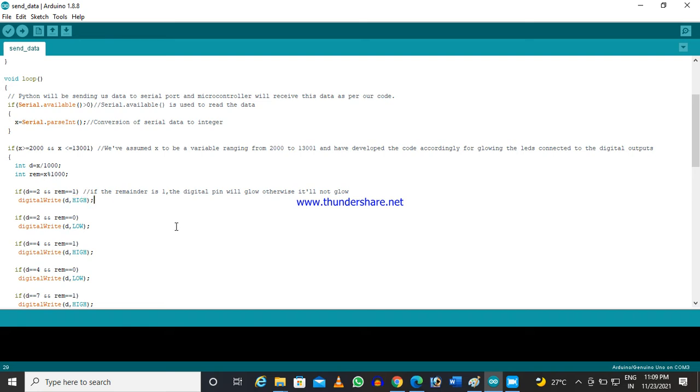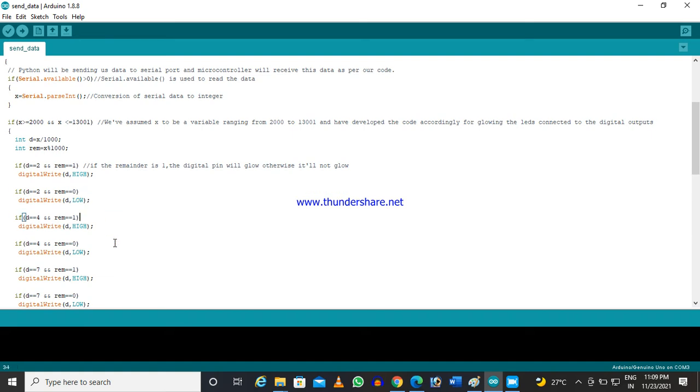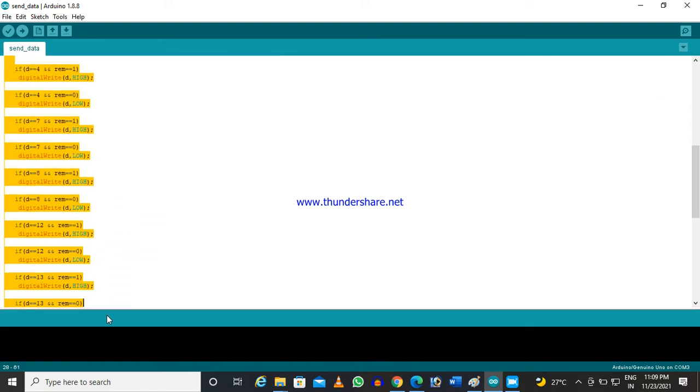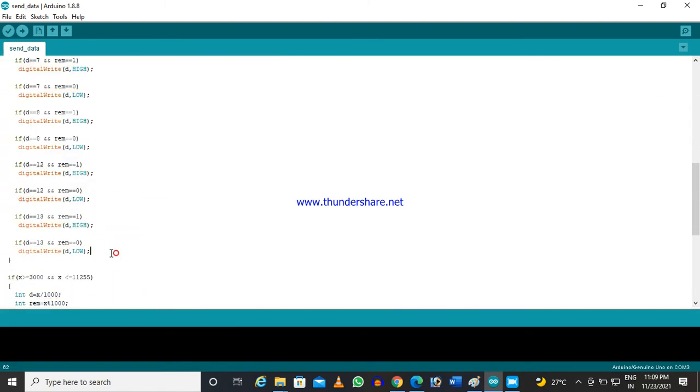5 volts will be coming as output. Similarly, if I want to turn it off, I have to send 2000. If I send 2000, then my value of D is 2 and my remainder is 0. Then it will satisfy this condition and that particular pin will be low or off. In this way I have made all the digital output pins. It is similar for the rest. Here we have used pin number 13, so we will be showing that only.